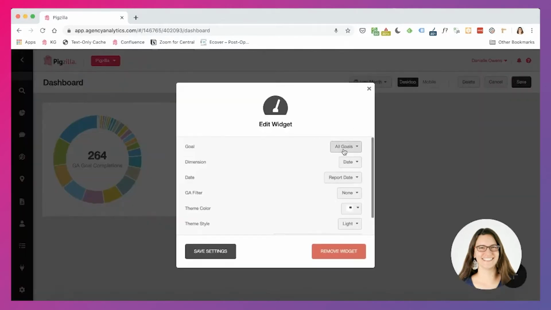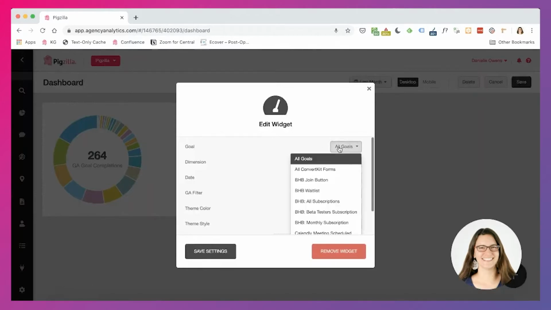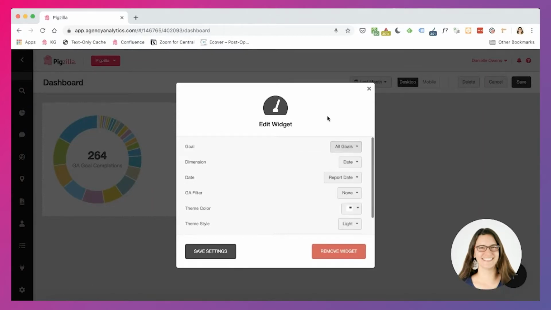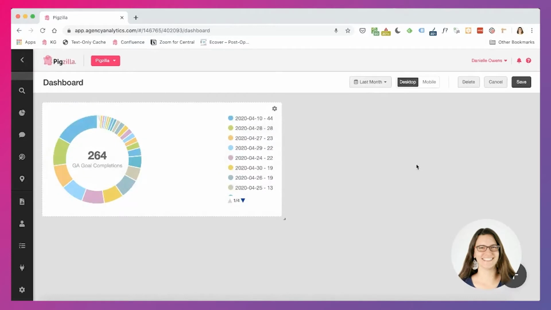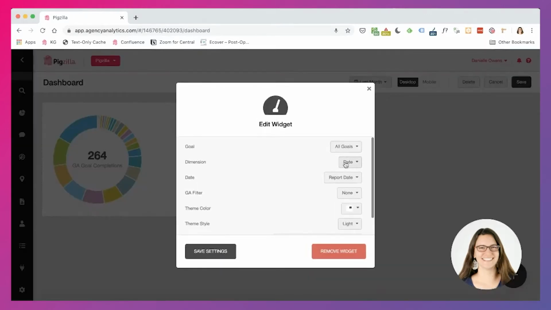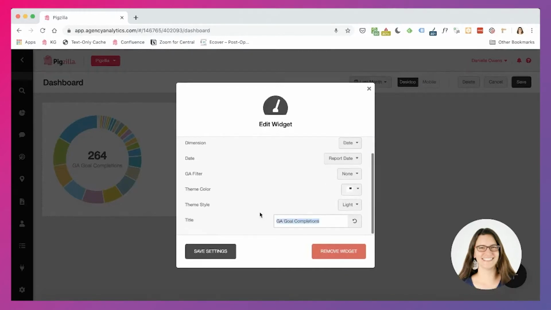Here you can select a specific goal or all goals. For an example, I'm going to put two widgets here. Let's say just phone calls and contact forms for the template. So let's go ahead and do this. I'll leave these settings there and I'll just put phone calls here. Click save.